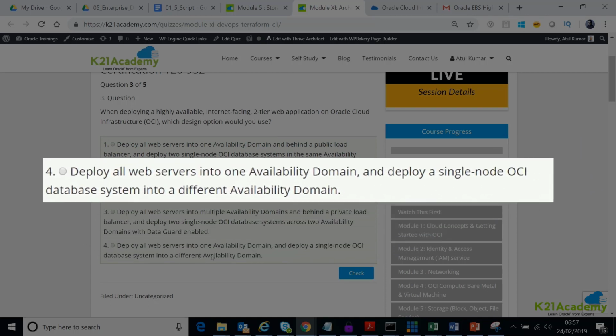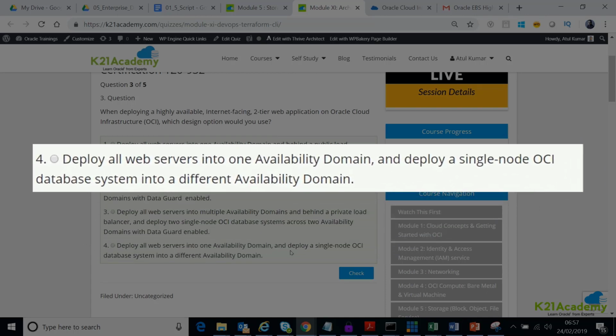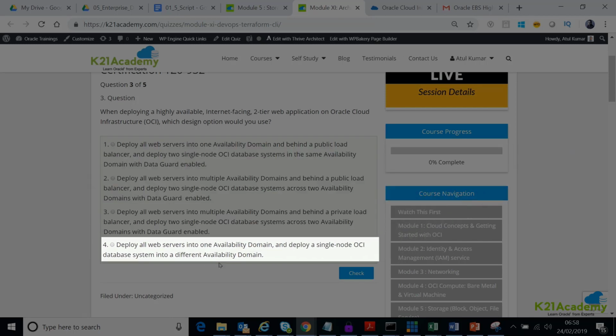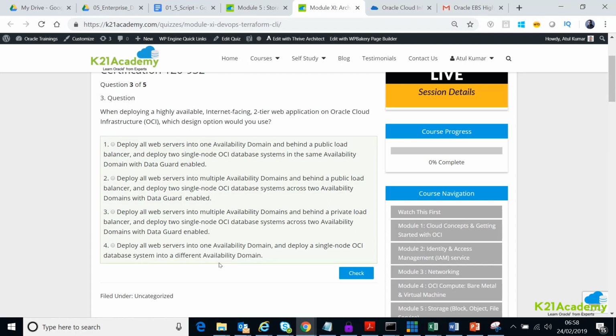Or deploy all web servers into 1 availability domain and deploy a single node OCI database system into a different availability domain. So just guess what might be the answer. It doesn't need to be correct.